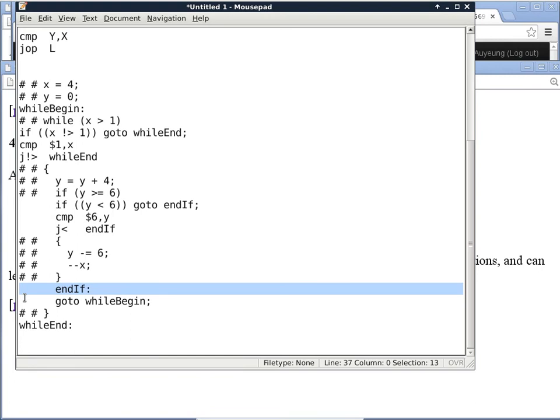Are there any questions about the approach of breaking down a high-level program into assembly code?